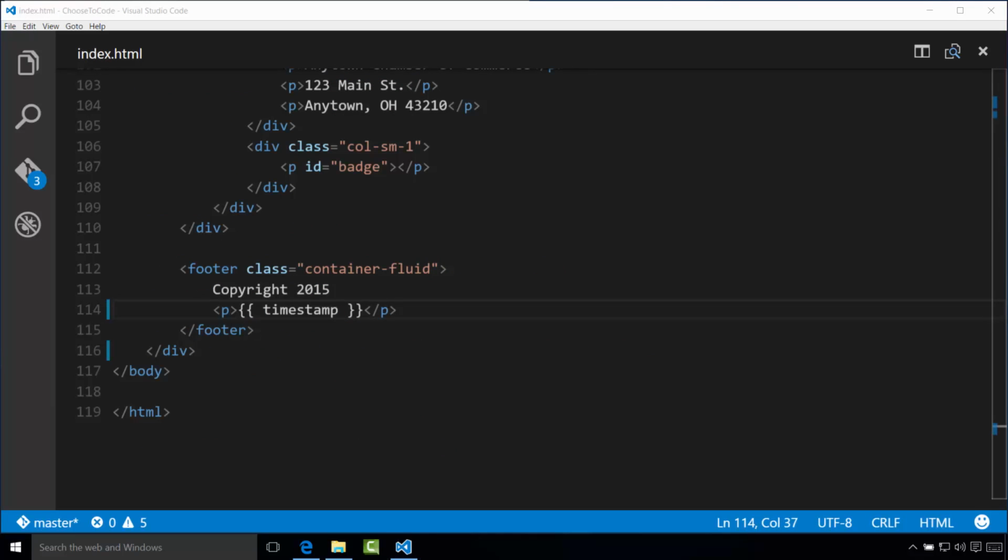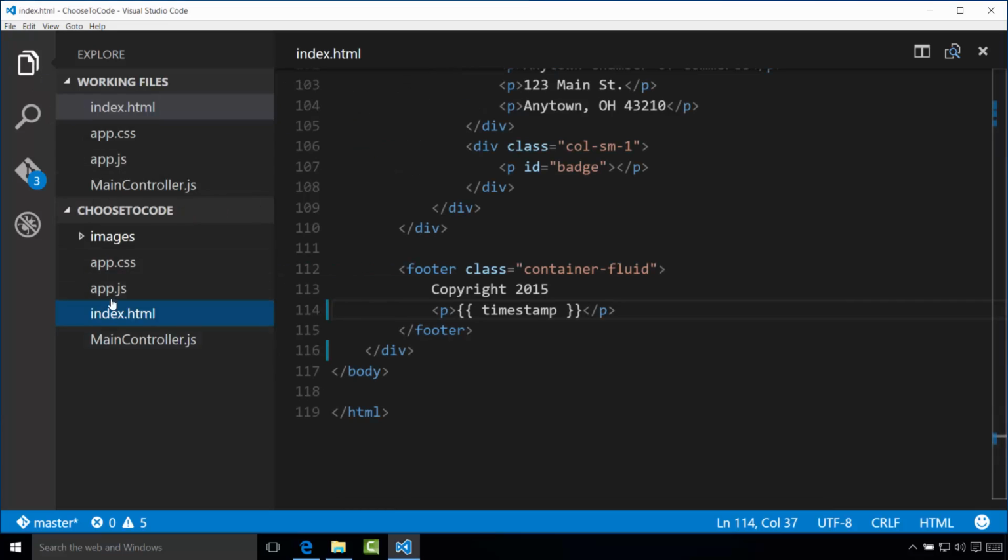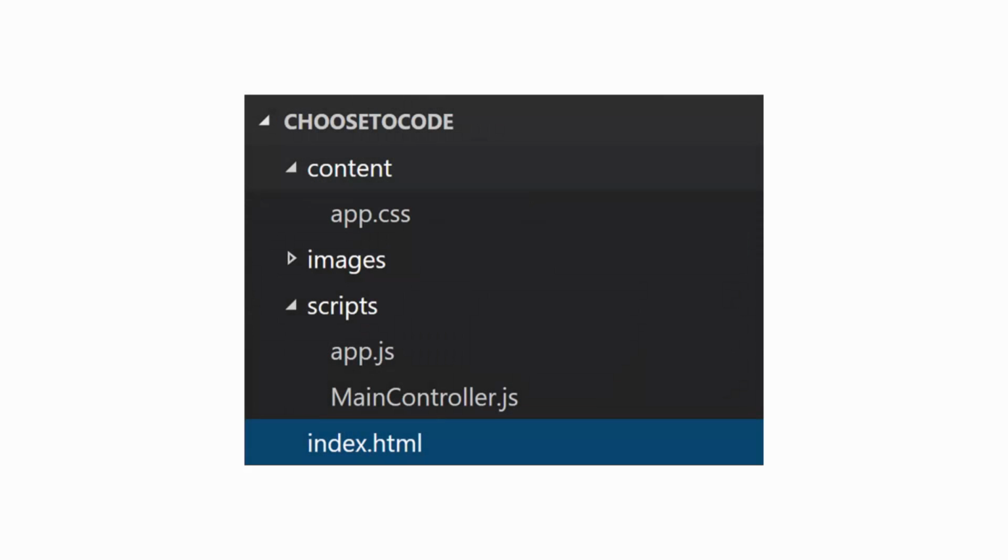So before we go any further, let's talk a little bit about file and folder structure. All of the code files you create can be created right next to your HTML files and your image files. However, this can get messy very quickly and it can be difficult to find your files when we need them. So if I show my file explorer here, you'll see I have my app.css, my app.js, my index.html, and my main controller, they're all in the same folder and then I just really have the images in its own folder.